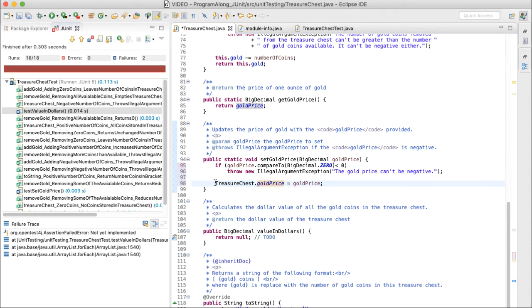Notice I was qualifying the field. I could not use this dot. If I try this dot, it gives me a complaint because it is a static field. So I need to qualify it with the class name in order to distinguish it from my parameter with the same name.